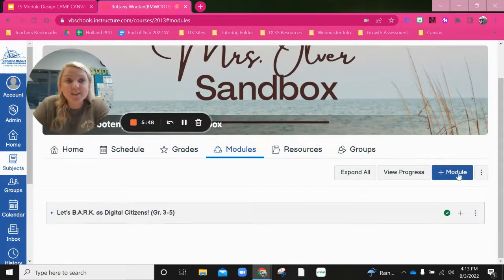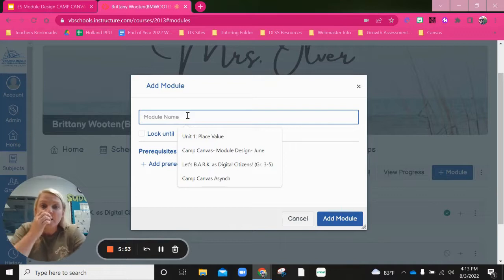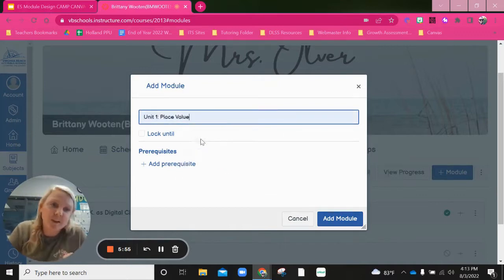You're going to hit this plus module sign and a little thing will come up. Sorry, my little guy keeps getting in the way. I'm going to call it, how about unit 1 place value? Okay, that's usually a first unit in math.